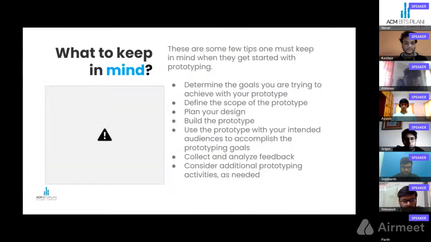Next slide, please. So these are a few tips that one must keep in mind when getting started with prototyping. These are basically the steps that you follow while prototyping something. For example, you determine the goals that you're trying to achieve with your prototype. It can be increasing retention, it can be increasing click rate. It depends on the goals of the product or the prototype that you're building.